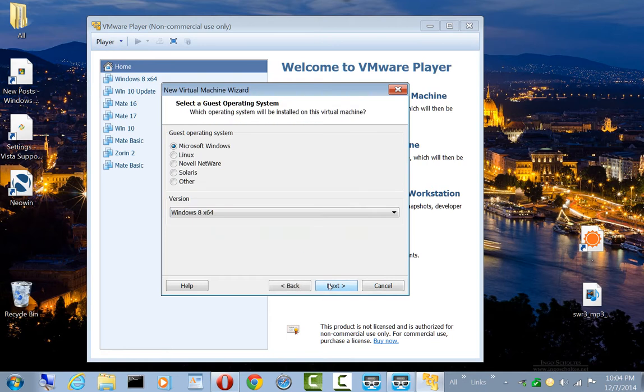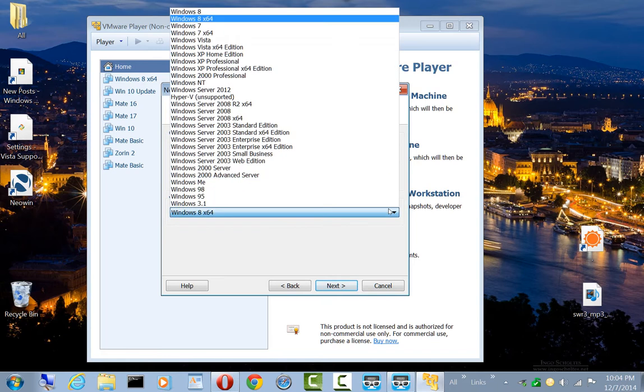Next, we choose the operating system that we install. Obviously we install Windows. Now you could install Linux or Novell or Solaris or something else, another operating system. In fact, I once installed an Android under VMware Player, which works okay, but it's not really big fun. Anyhow, so these are all the Windows systems that you can install. Well, all the way down to Windows 3.1, ME, who wants ME?